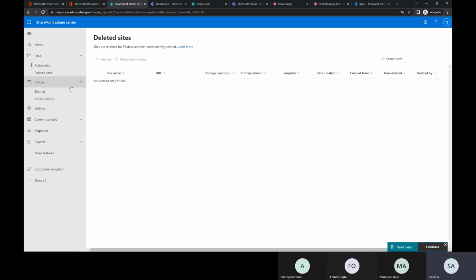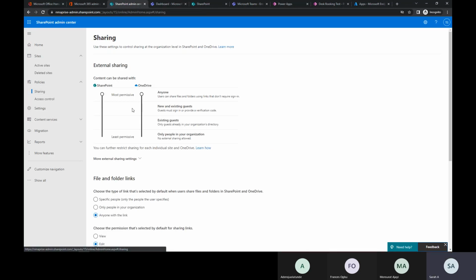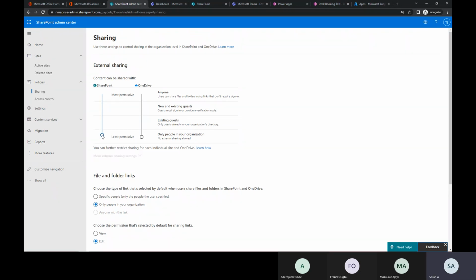And also, you can set your policies. So right now, it's set to anyone, which means that anybody can share files or folders using links that don't require signing in. But if I want only people in my company to be able to access a particular document, a Word document or any document or SharePoint list in my organization, I'll just reduce this to only people in my organization. So since I'm in textilers.com, people from Microsoft.com cannot come and touch my documents. They cannot even view the documents. It's going to throw an error that they don't have the permission to view the documents.